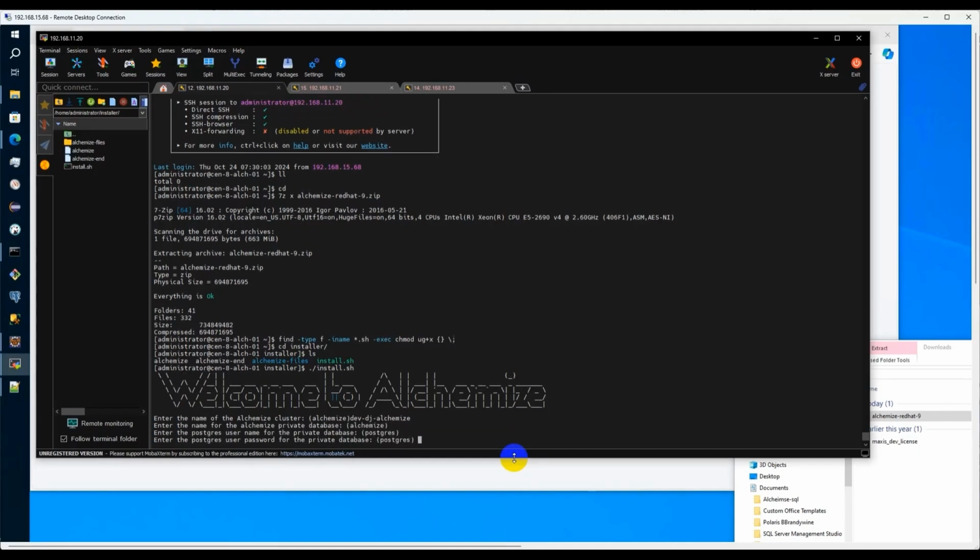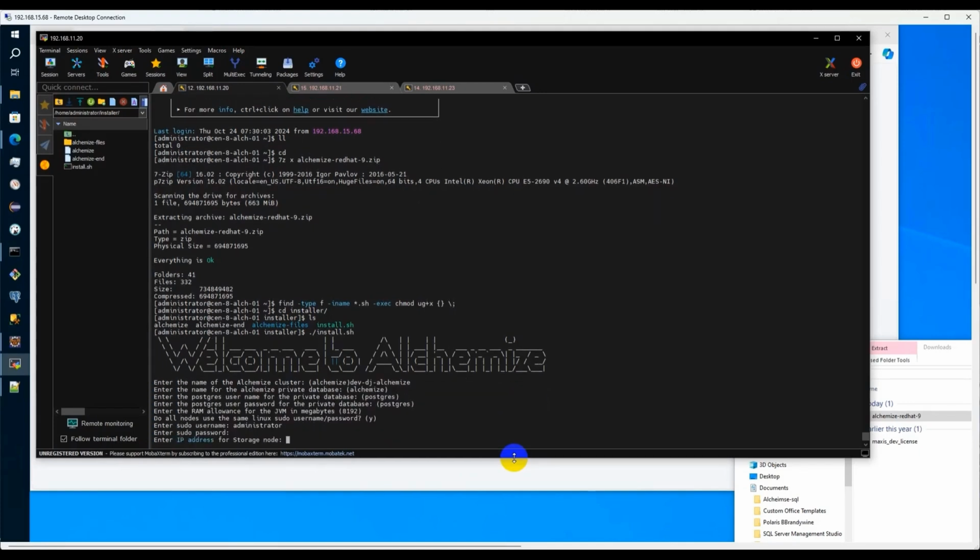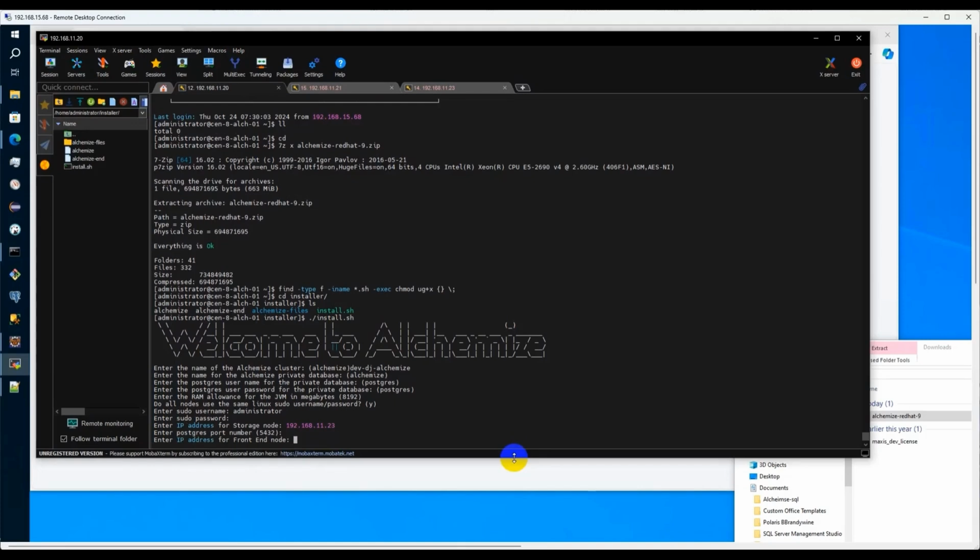Now, let's enter the IP addresses for each node in order. Next, we'll specify the front-end node, which you'll access through your browser. It just so happens that the node I'm using for the installation is also a front-end node, but there's no requirement for the installer to run on the front-end node or any specific node in the system. It just needs to have SSH access to all of the nodes that you're going to be installing on.